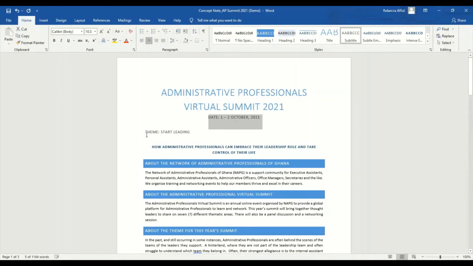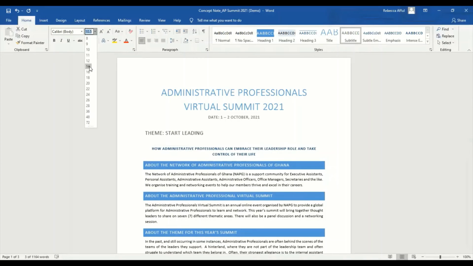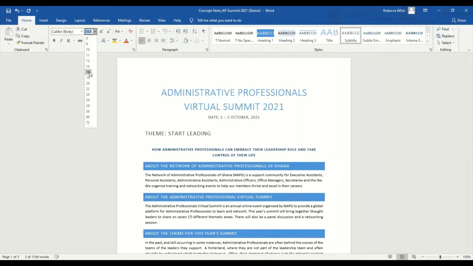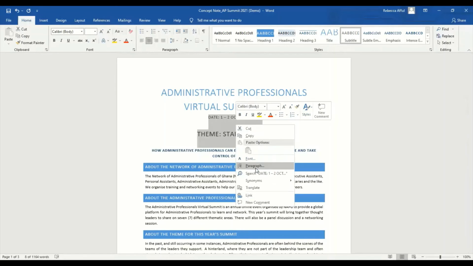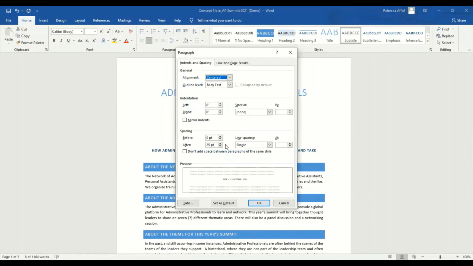The theme looks too small, so I'll increase the font size a bit. Let me make it 18 and then put that in the middle too. Now I realize there's too much gap between the date and the theme, so I'll want to reduce the space a bit, and this is how I do it. Maybe you have a way of doing it. So I come here to reduce the space a bit.